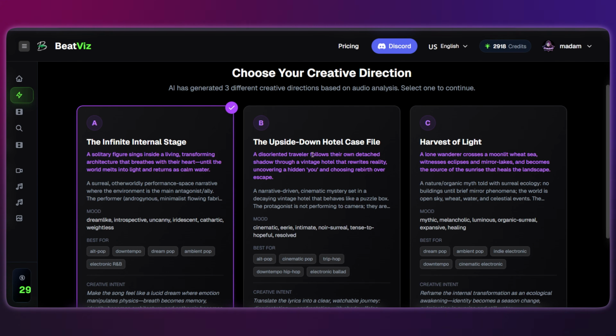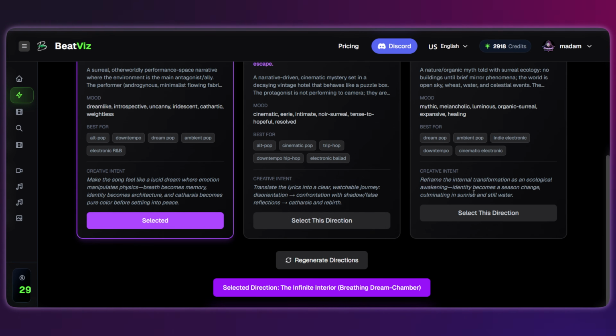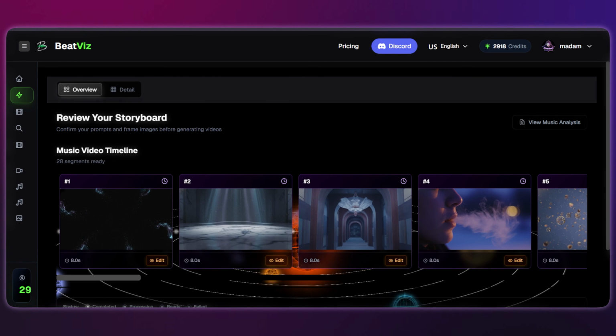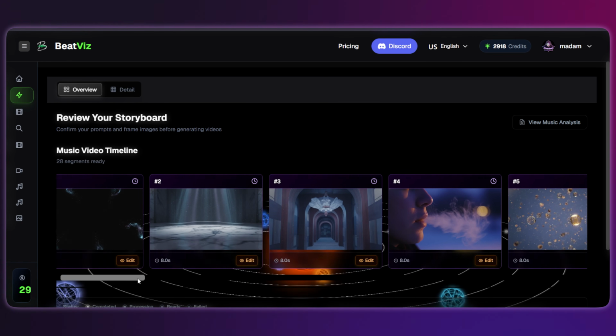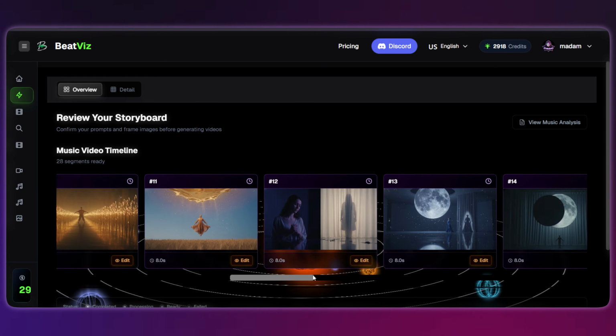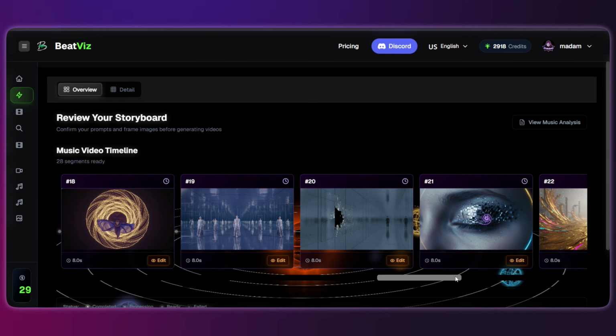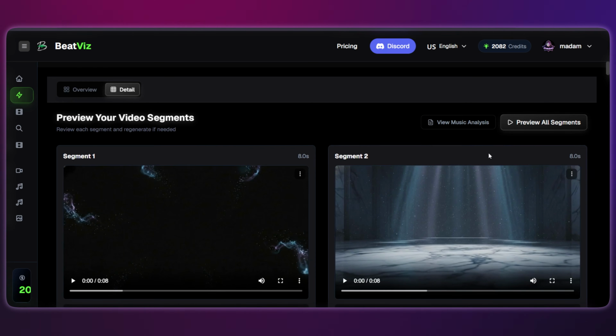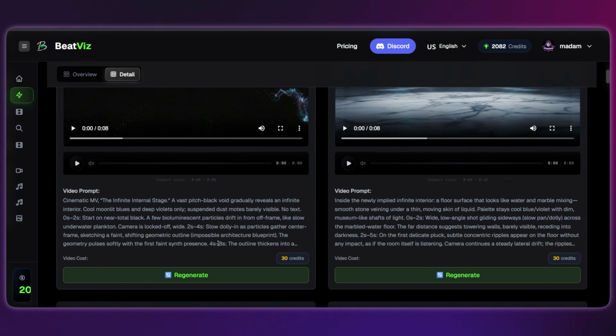Next, you'll get 3 creative direction suggestions. Just choose your favorite. I'm actually impressed with the ideas it's designed here. Based on your choice, it'll whip up a storyboard. You can still change things around here to get it closer to your own idea. All right, let's hit it and see what kind of videos it created.